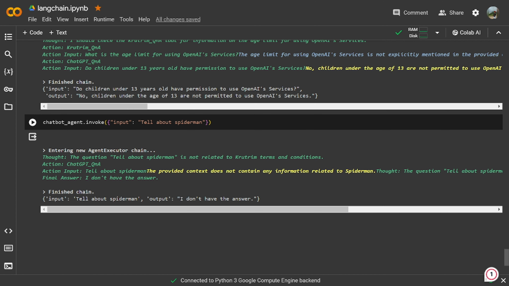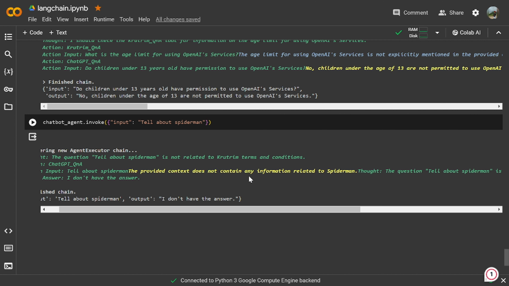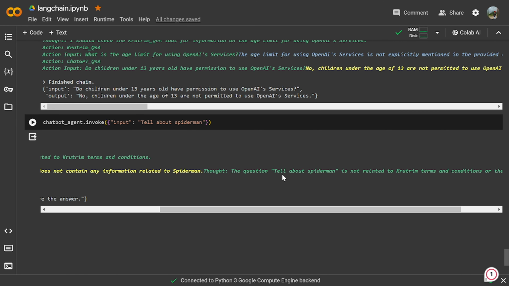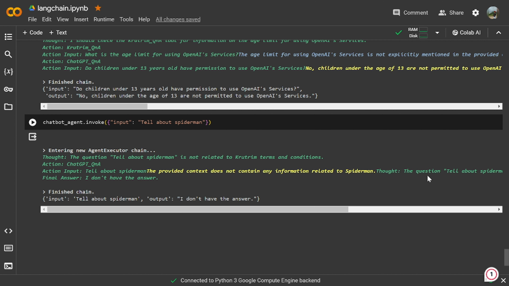Now let's see some questions which are out of context, like tell me about Spider-Man. So the thought was the question 'tell me about Spider-Man' is not related to Kruthrim terms and conditions. So it went to ChatGPT Q&A, then 'tell about Spider-Man'. The provided context does not have any information. So the thought was the question is not related to Kruthrim terms and conditions or the tools above, because it already checked the ChatGPT Q&A. So then the final answer was I don't have the answer.